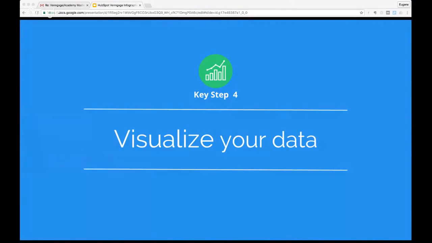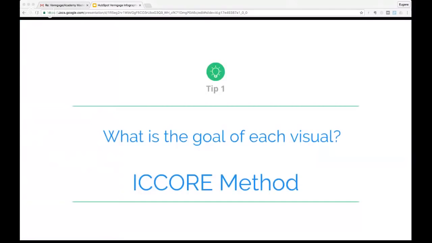Okay, so you've done your research, you have all your data. What do you do next? So the next step, step number 4, is you need to turn that data into visual candy. You need to visualize the data, all the information, right? So this is the crux of the course. How do you best pick the visuals to tell your story and to communicate your data? So we use a method called the I-CORE method.